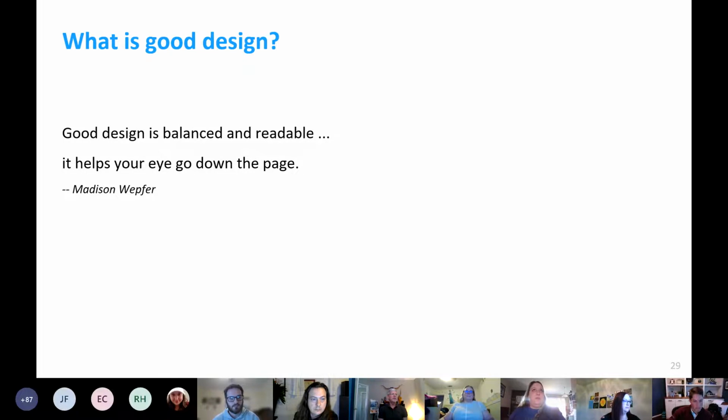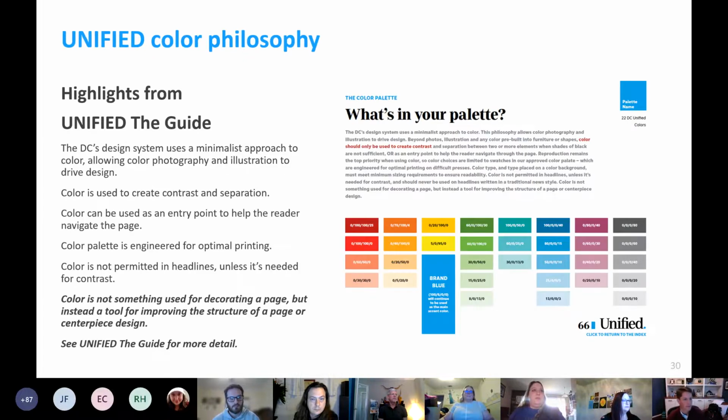And in this section, I'm going to talk about the use of color. So our Unified Style Guide has a very specific description of how color should be used in our design, based in part on a color palette developed specifically for it. So to start, I want to share what the guide says about the Design Center's philosophy of color use.